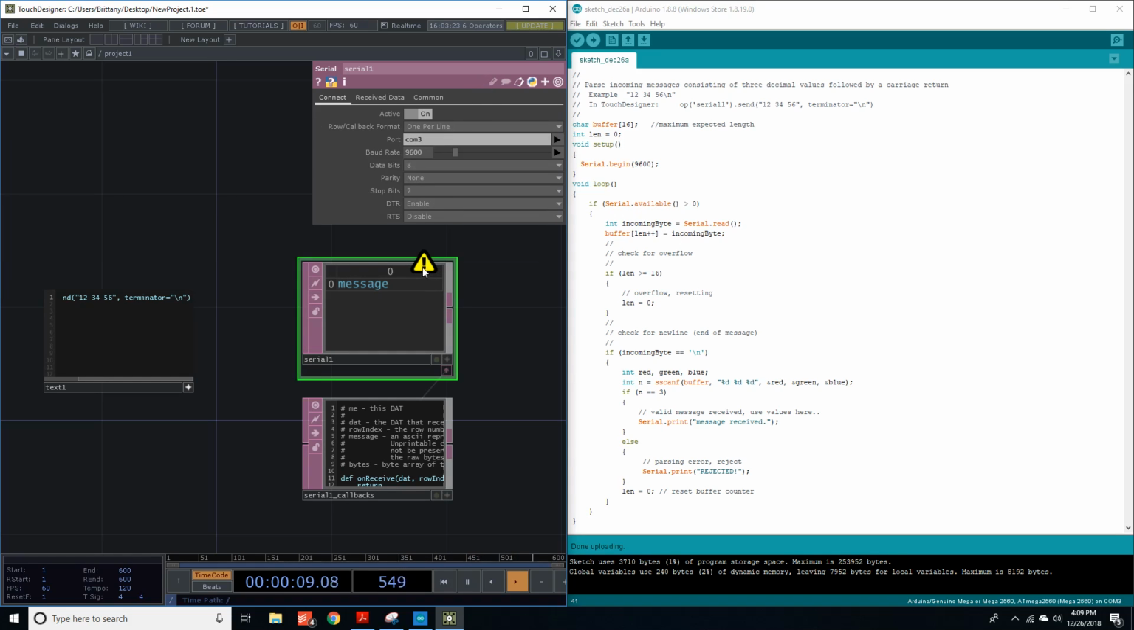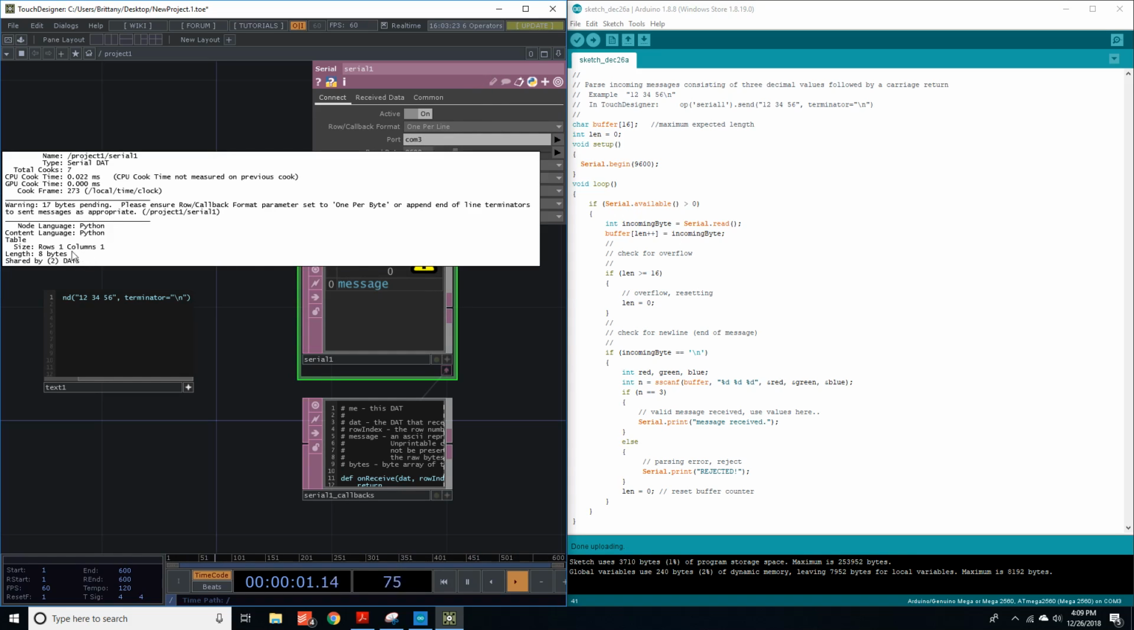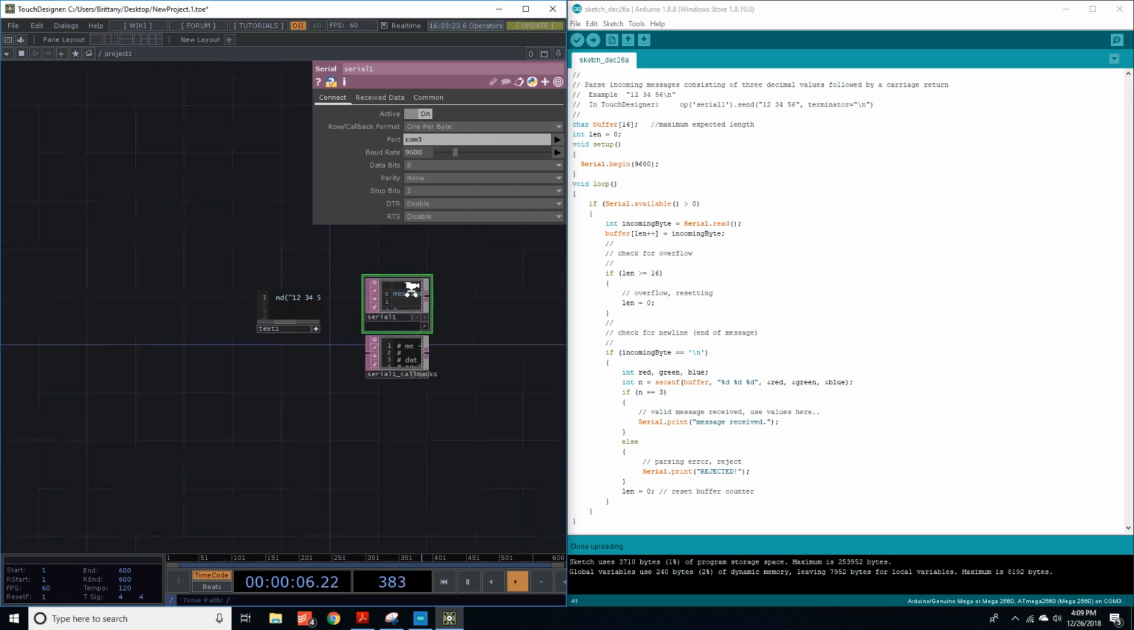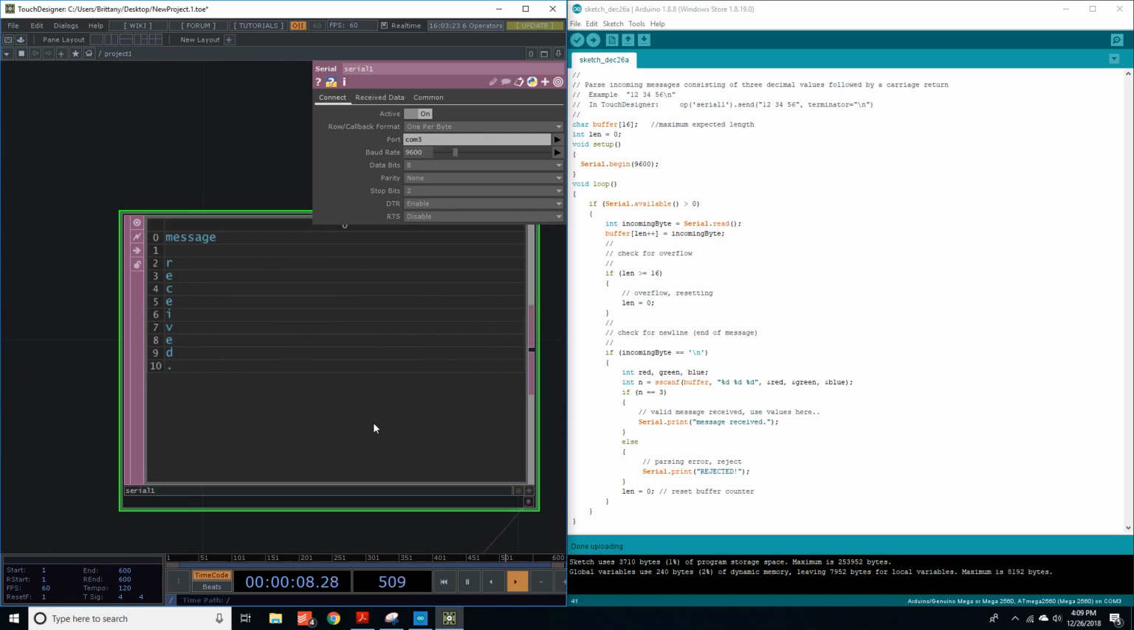All I did was click on the warning message, and it says, "Warning, 17 bytes pending, please ensure row callback format parameter set to 1 per byte." Simple fix, 1 per byte. Let's try this again. Run script. There we go.